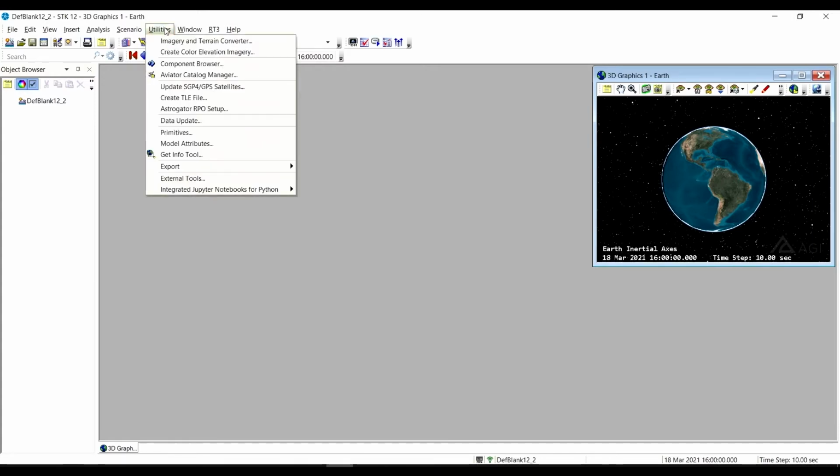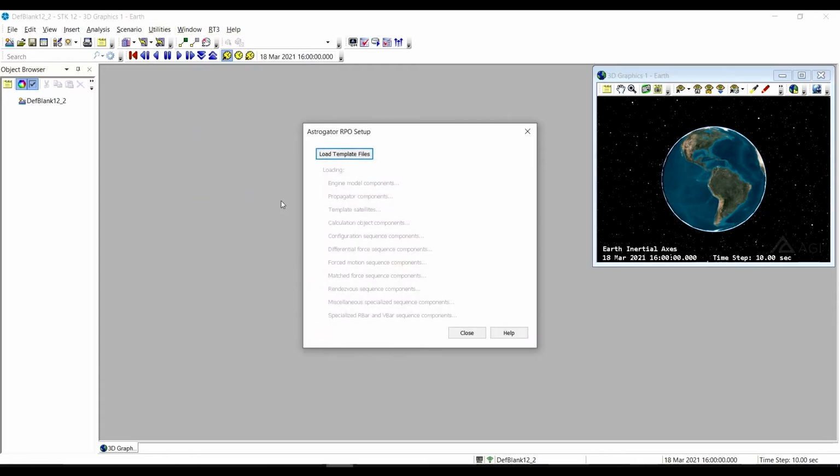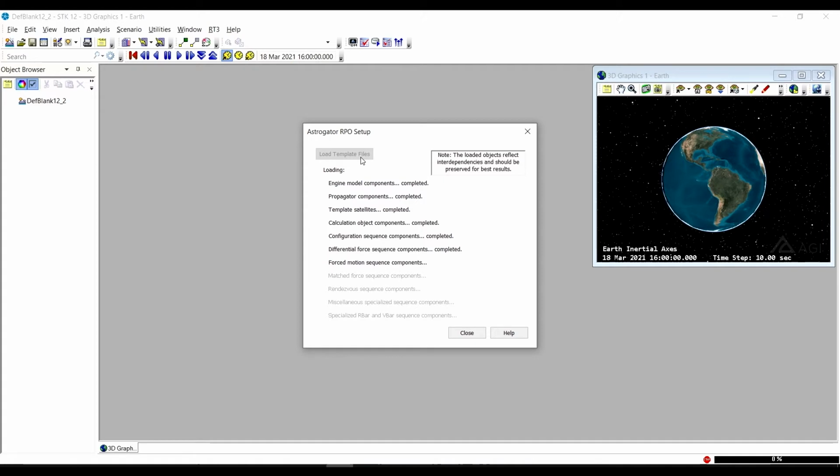With the new scenario created, I can go to this Astrogator RPO Setup Tool. The goal of this mechanism is to reconfigure your workspace to do the rendezvous and proximity operations mission design. There's really just one thing you do. You load the template files and let it load. It takes a little while, about 15 seconds or so. This is one reason why we have this tool here. We didn't want everybody that uses Astrogator to have to pay this cost every time they start SDK to bring up the different sequences and such.